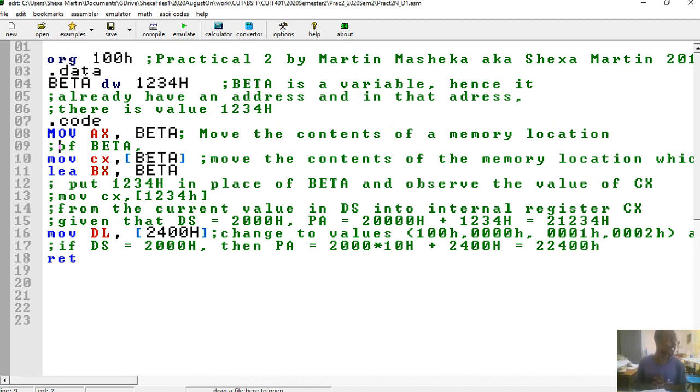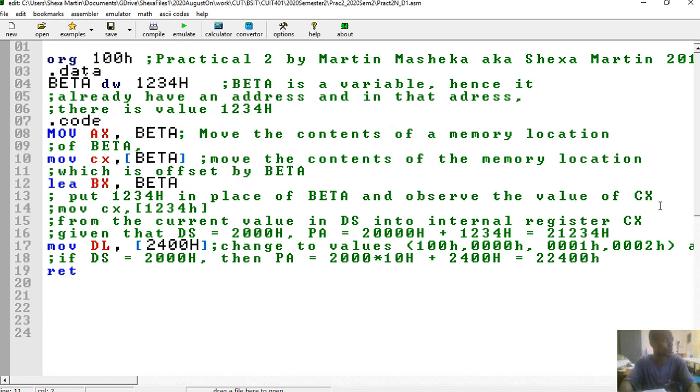What are we moving when we say move CX? What is inside the beta memory address? We are moving the value that is at the beta memory address, or that is at the memory location called beta. We already know the value that is within the beta variable. So what is it that we are moving to CX? We are moving the contents of the variable beta, which is what? 1, 2, 3, 4. So 1, 2, 3, 4 is expected to be in CX, right?